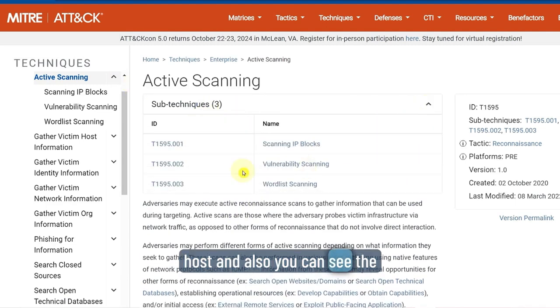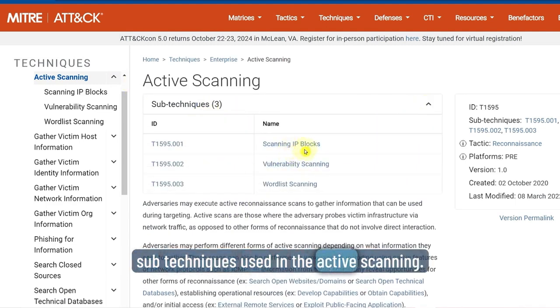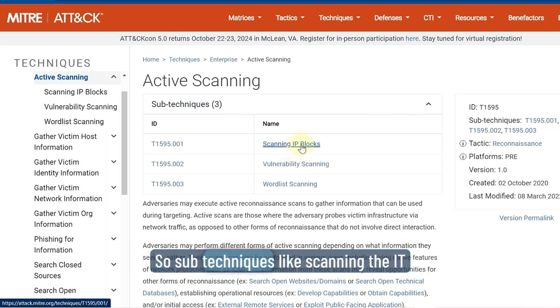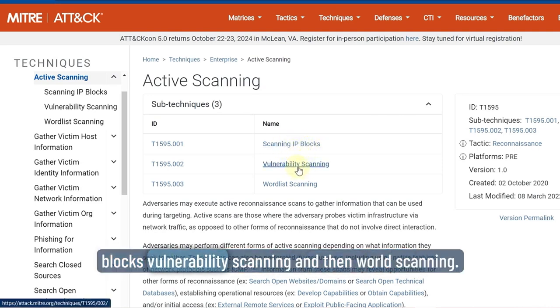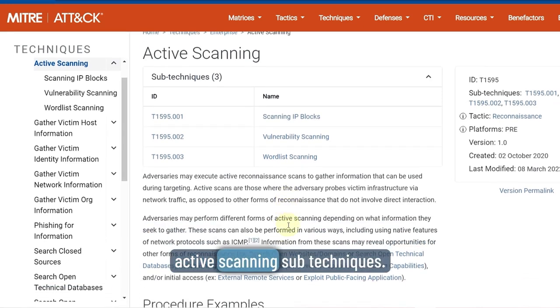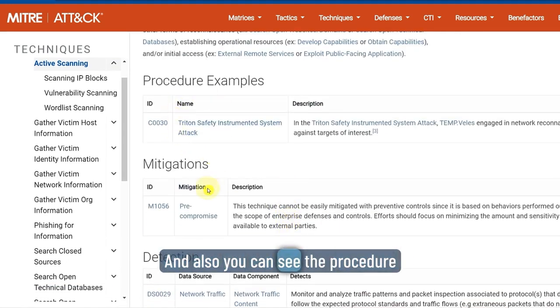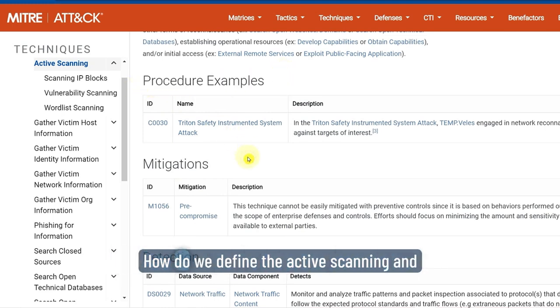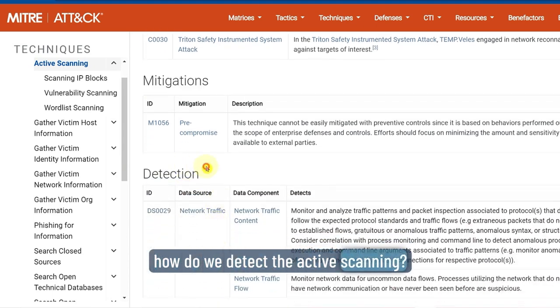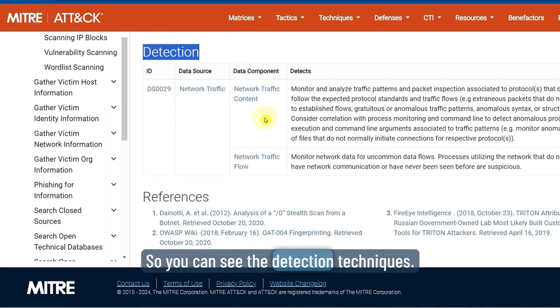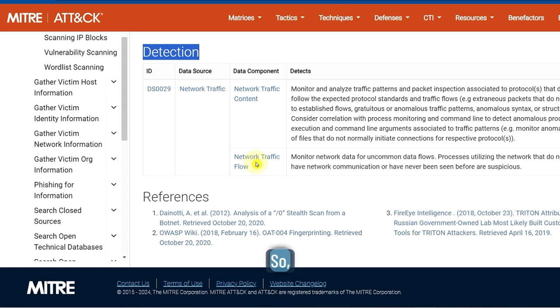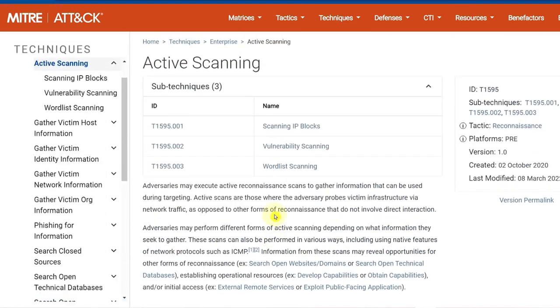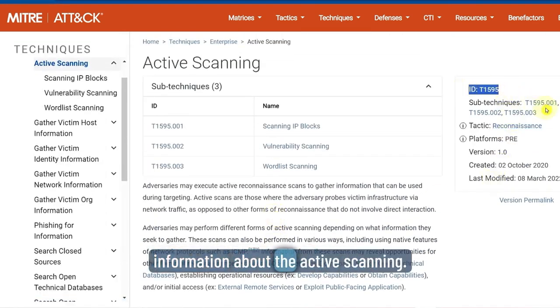And also you can see the sub-techniques used in active scanning, like scanning IP blocks, vulnerability scanning, and wordlist scanning. So these are all the active scanning sub-techniques. And also you can see the procedure examples and mitigation for active scanning. How do we defend against active scanning and how do we detect it? So you can see the detection techniques. These are all the information about active scanning.